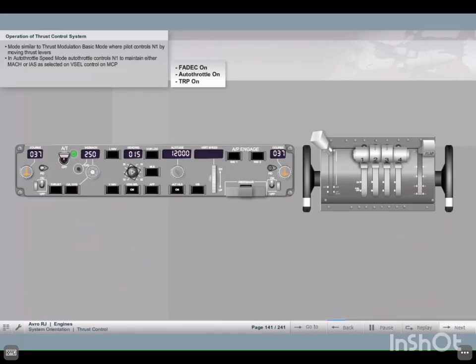Auto throttle speed mode. In the auto throttle speed mode, the auto throttle controls N1 to maintain either Mach or IAS as selected on the MCP. Retard mode is entered after either a selection of level change, during descent, or automatically when radio altitude is below 50 feet.